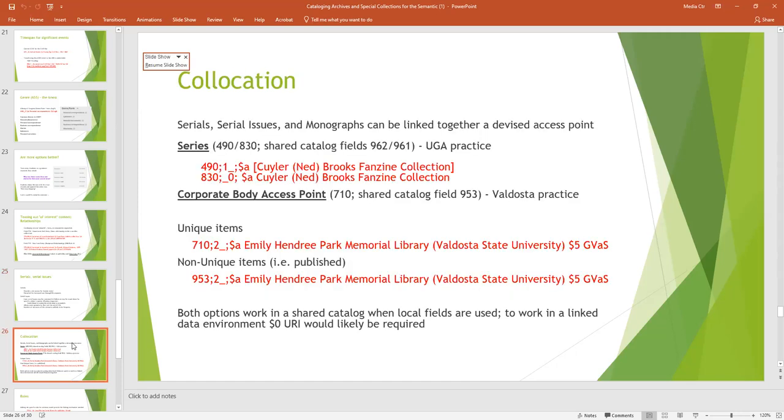Collocation is a big thing. So serial issues, monographs that you're teasing out of your archival collections, there are different ways of linking them together. I've given you a UGA practice of adding a series for your collection and a series in an 830 as well. I've given you also the alternative, the 962, 961. This is for our local database. You can also do a corporate body access, 710, which is a 953.